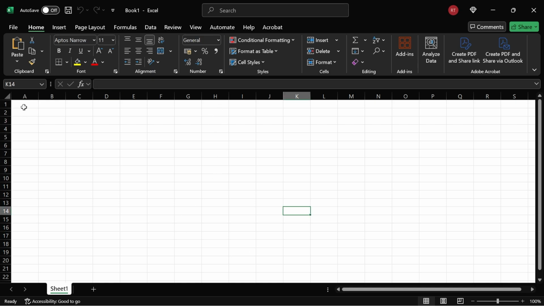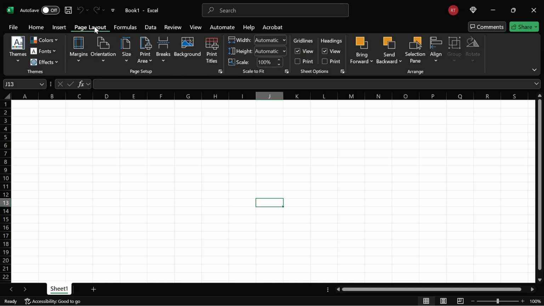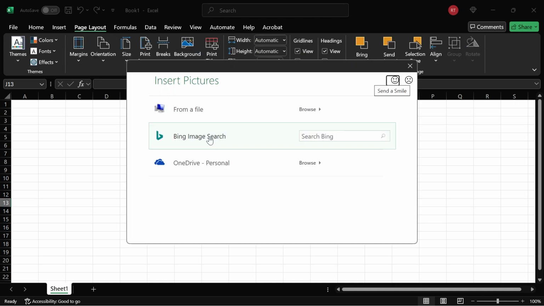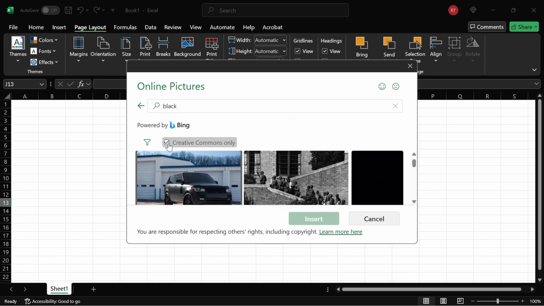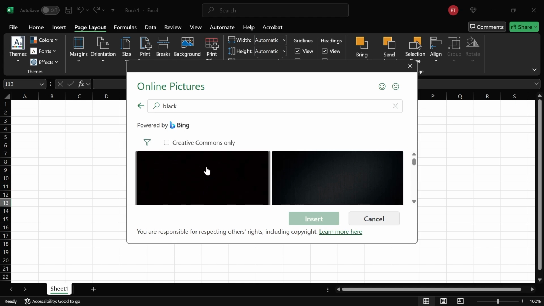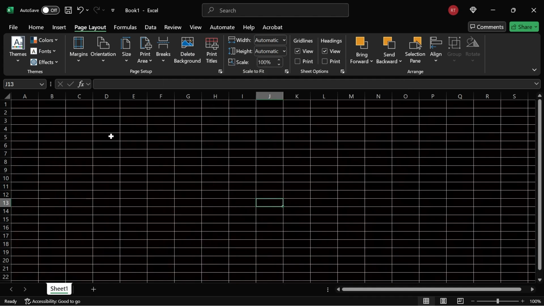Now, if you want to change the table to black as well instead of these white cells, then although there's no built-in option to do this, there is kind of a workaround to achieve this. So what you need to do is click on Page Layout in the top navigation, select Background, click on Bing Image Search. Then in the search box, just type in black and uncheck this box next to Creative Commons only. And then we're just going to select this top image here, which is a black background, and press Insert. Now, as you can see, that's changed the background of our Excel document to black.